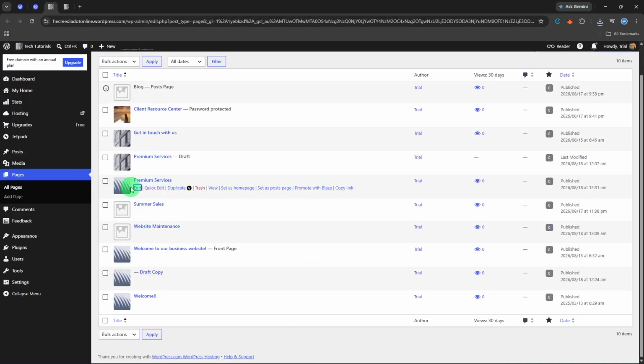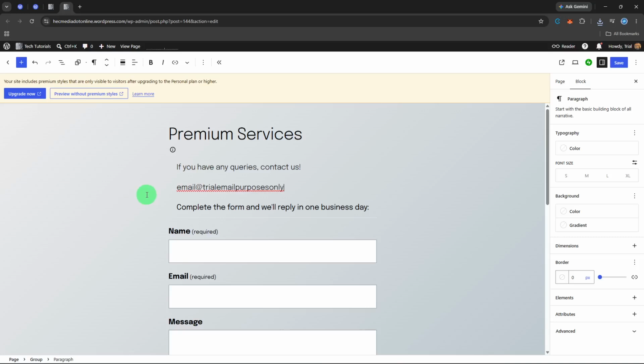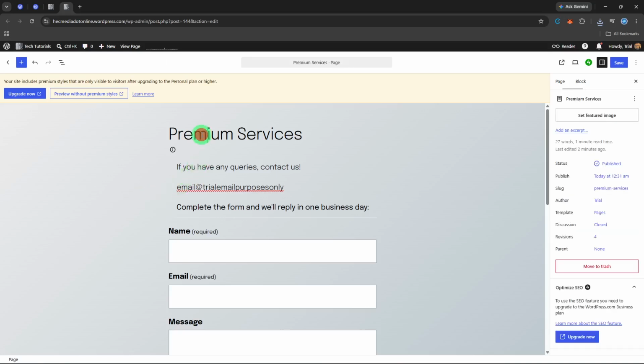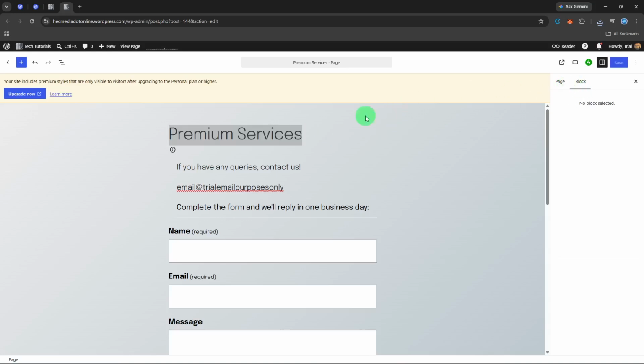In the left sidebar, click Pages, then All Pages. The Pages list opens. Find the page you want to edit. I will use the About page. Hover over the page title and click the edit link that appears below it. If you have a lot of pages, use the search box at the top right, type About and press Enter, then click Edit. The WordPress editor loads the page.